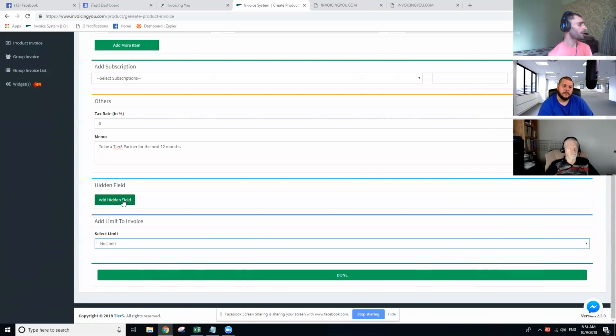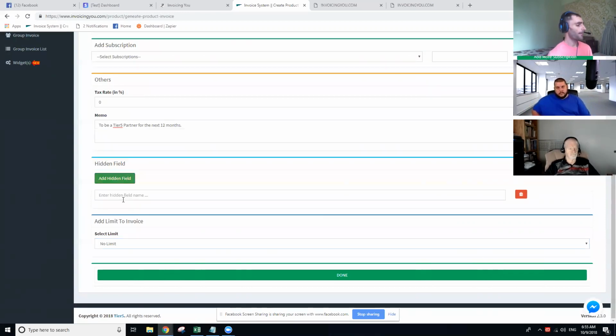If you guys are in the tier 5 community, you'll notice that you have invoice links for affiliate offers, and they all have an affiliate ID. With these hidden fields, you can set up an affiliate platform right through these invoices, and you can do even cooler things. It allows you to pass data to the URL of this invoice.